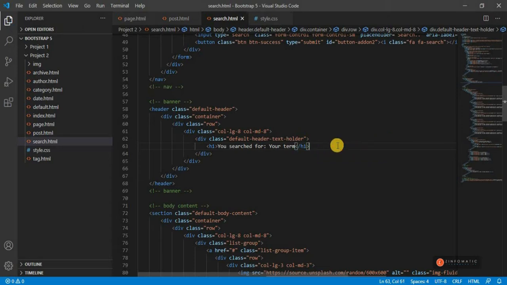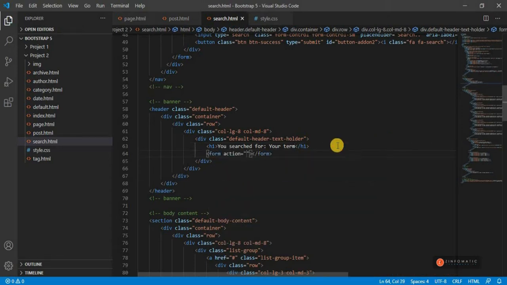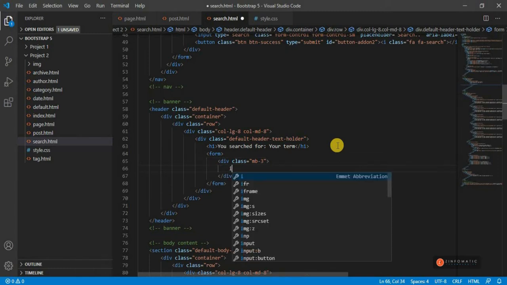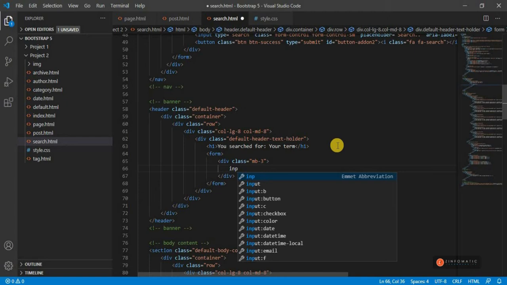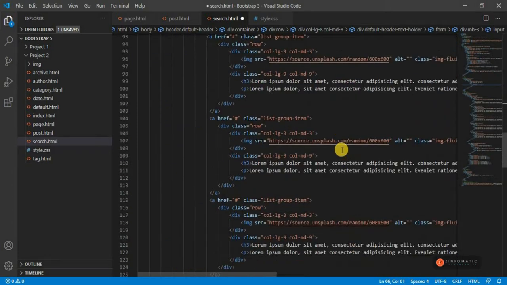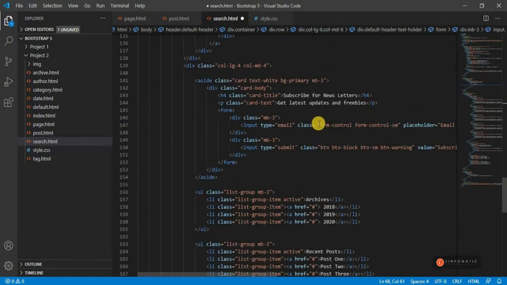This is where our form will come in. I'm going to remove this one, say there.mb3, and here we're going to add an input, type is search. It needs a class, and I already have the class names, so I'm just going to copy this one.